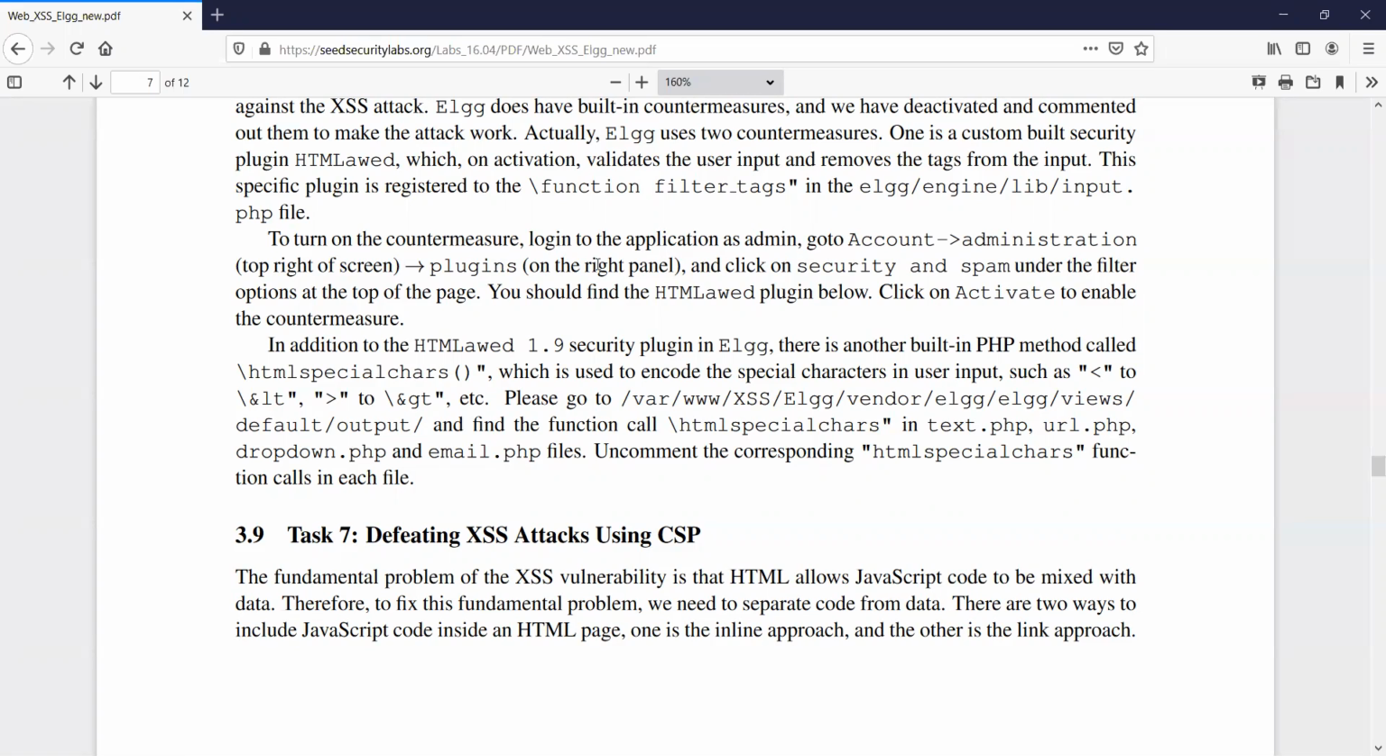This specific plugin is registered to the function filter_tags in the Elgg engine lib input.php file, and you should read through that one. To turn on the countermeasure, log into the application as admin, go to account administration, top right of the screen, plugins, and you can follow the instructions from there.